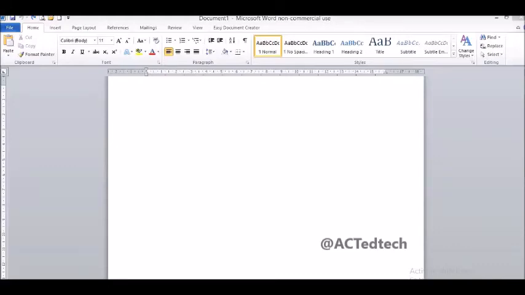Hello, my name is Justina Adeocho and I'm going to be showing you a quick way of inserting screenshots and images and screen clippings into a Microsoft Word document without going through the hassle of an additional screenshot software.